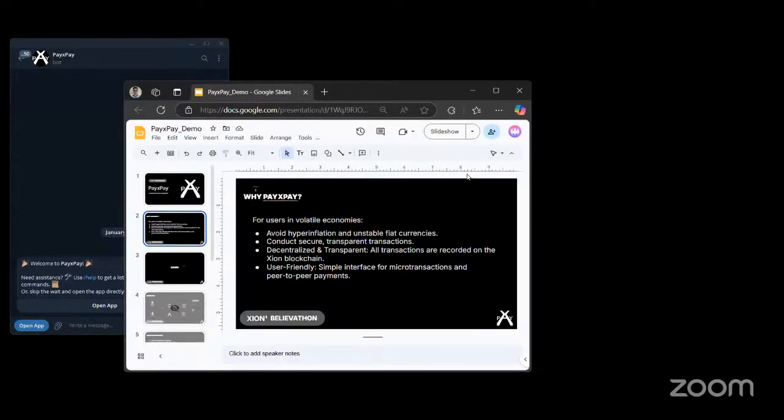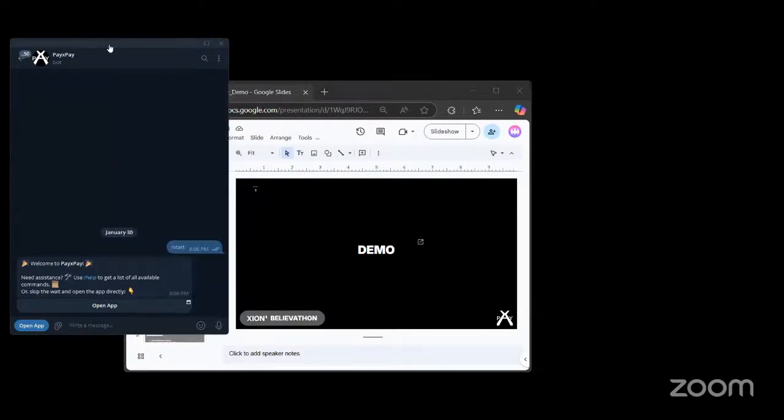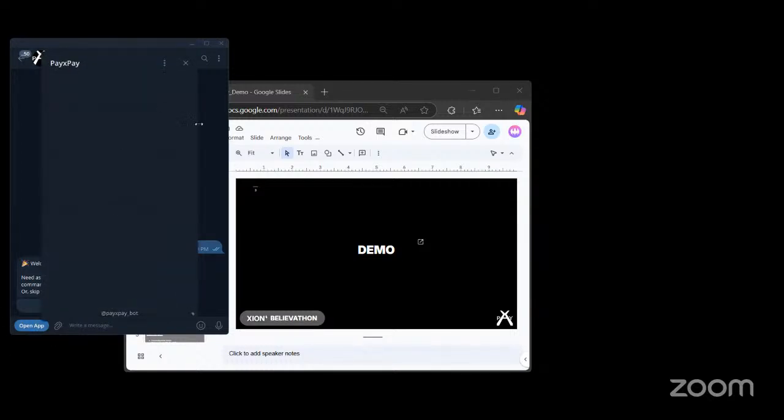Let's go to our demo and see how it works. I forgot to say our app is a Telegram mini app, so everything works on Telegram. Let's open the app.